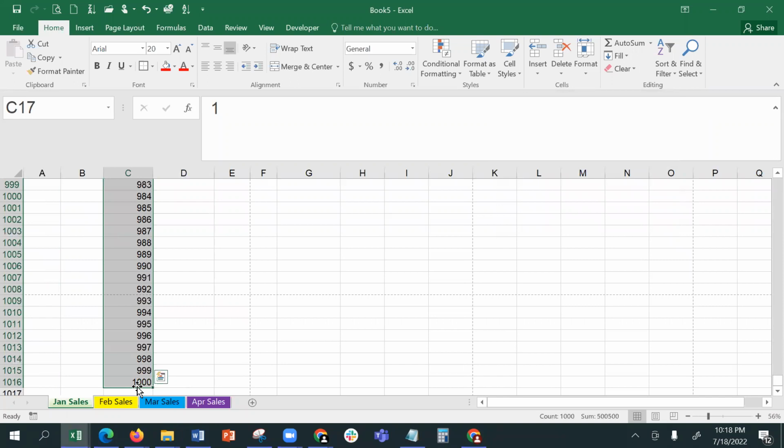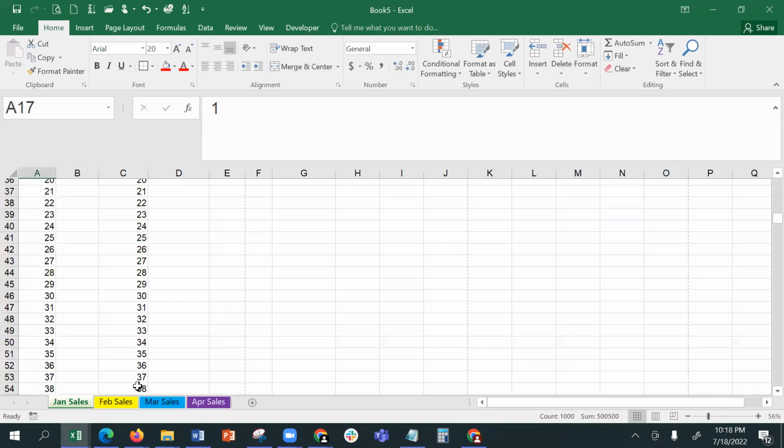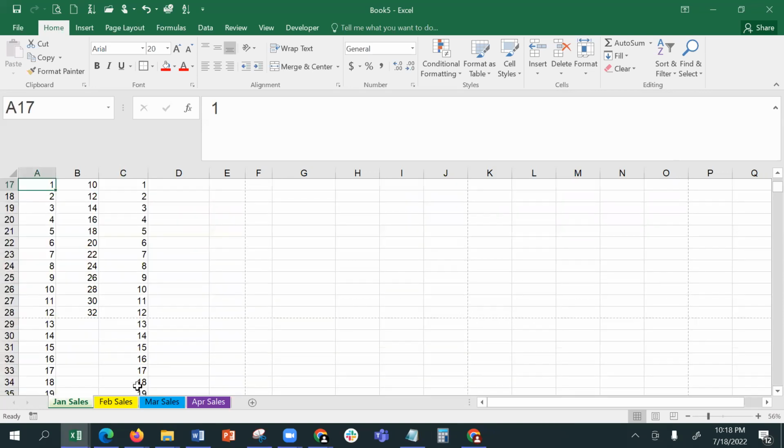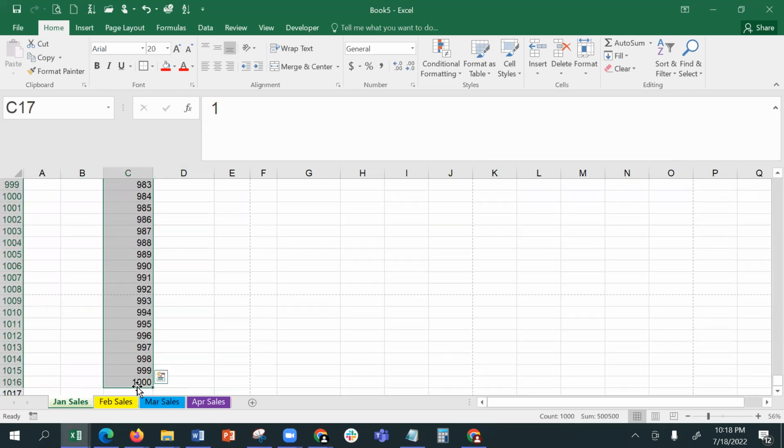What did I do? I did Control Shift down arrow to reach the bottom of the screen. If I do home, I come to the top. I want to go to the end. I can go to the, like here, Control Shift down arrow. I will select all the values up to 1000. Okay. Clear, everyone?